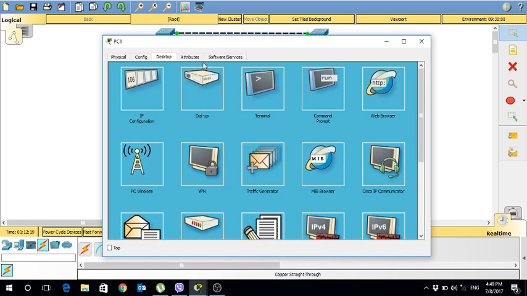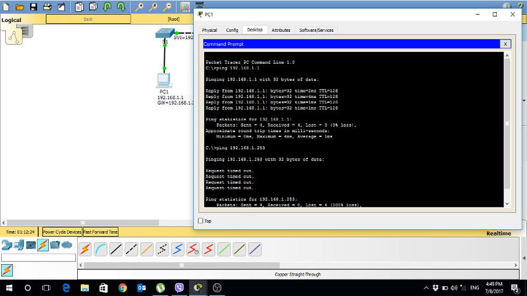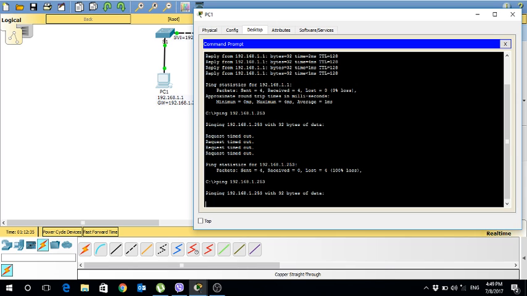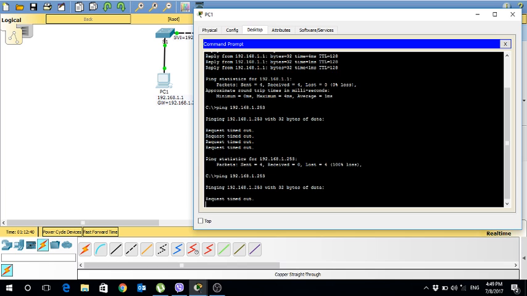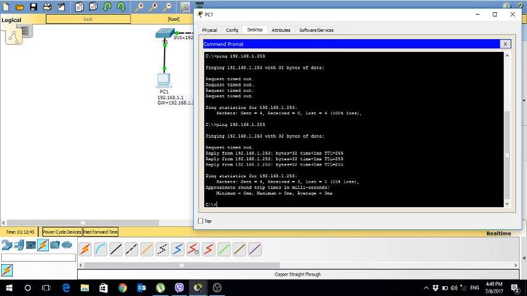Go to PC1, command prompt, and then type ping to the gateway. So now the connection between the PC and S1 is established. So we can ping across the switch to the other switch.